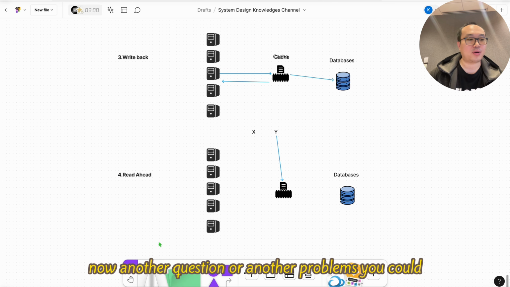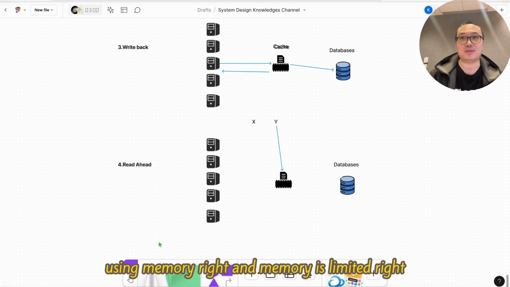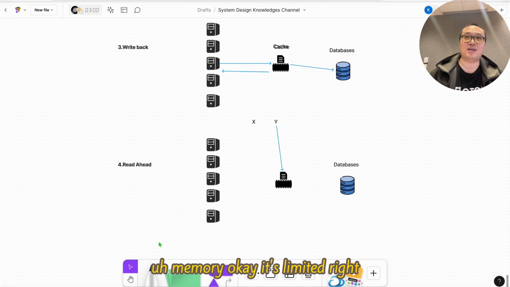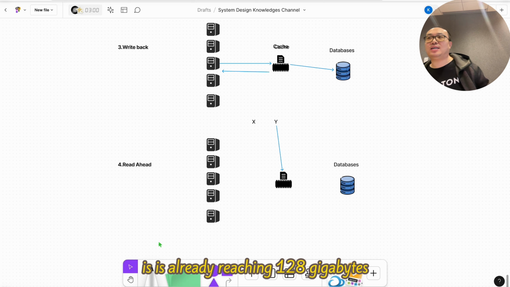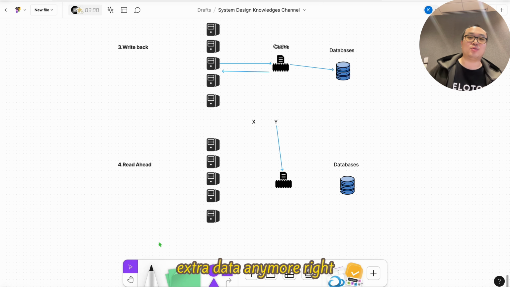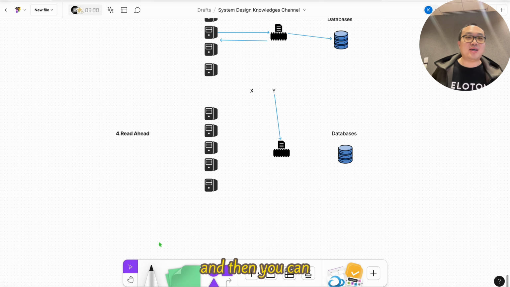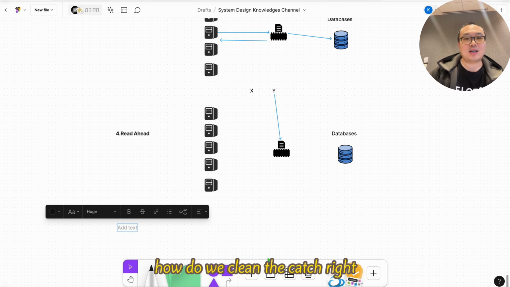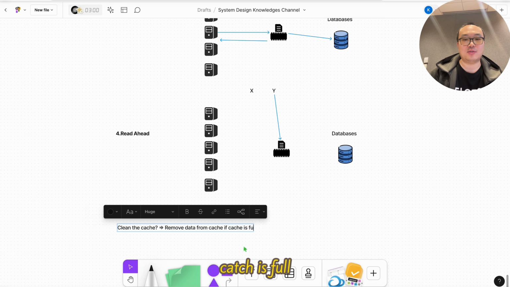Now another problem we could have is that cache is using memory, and memory is limited. Let's say your server only has about 128 gigabytes of memory. It cannot store unlimited data. Let's say your memory is already reaching 128 gigabytes. So you don't have extra memory to store extra data anymore. In this case, you need to purge some data from the cache, remove some data, and then you can store new data in the limited cache. So the problem is how do we clean the cache?